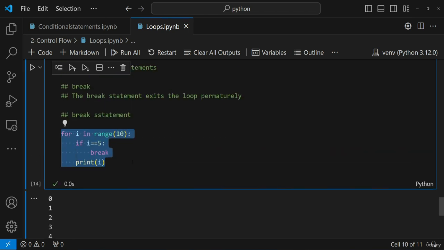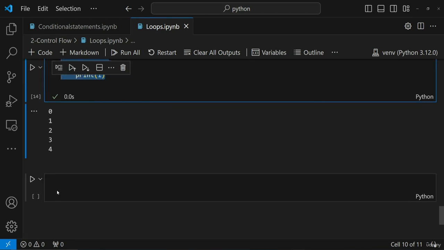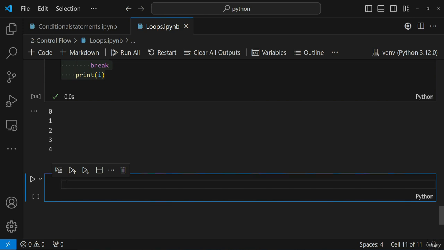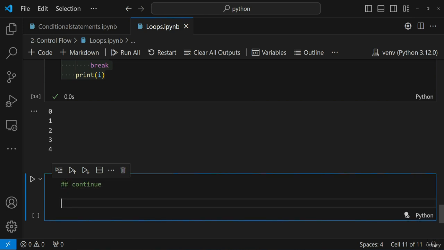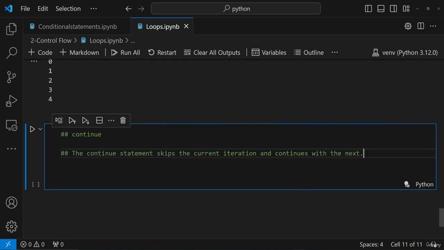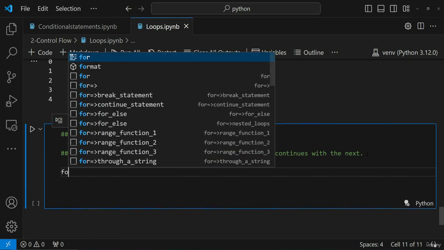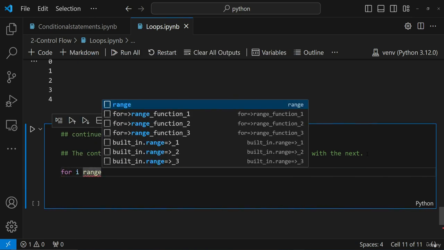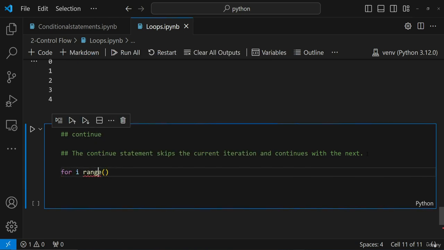Now with respect to another loop control statement, we also have something called continue. So now we will go ahead and write continue. What exactly continue is, you also need to know this. If I really want to define it, the continue statement skips the current iteration and continues with the next. So that basically means, let's say I write for i in range, and let's say I write 10 over here.